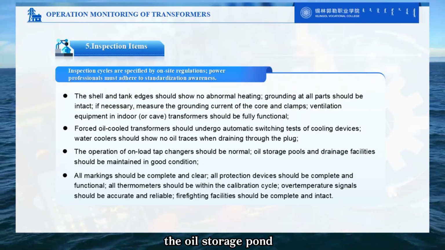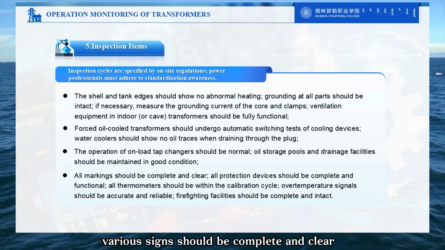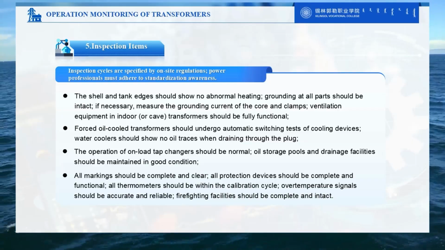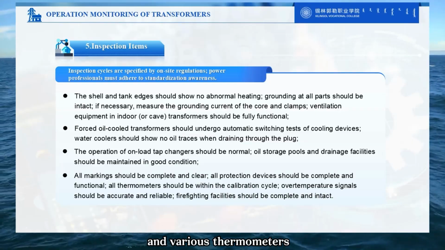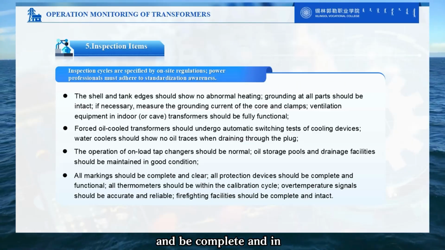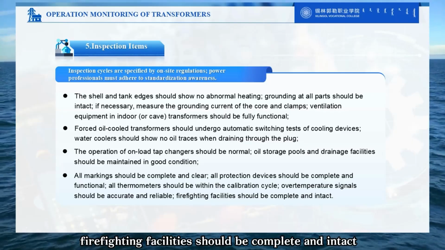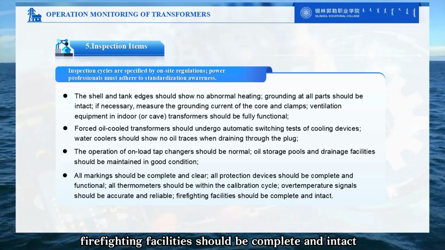The oil storage pond and oil discharge facilities should be maintained in good condition. Various signs should be complete and clear. Various protection devices and various thermometers should be within the verification cycle and be complete and in good condition. The overtemperature signal should be normal and reliable. Firefighting facilities should be complete and intact.